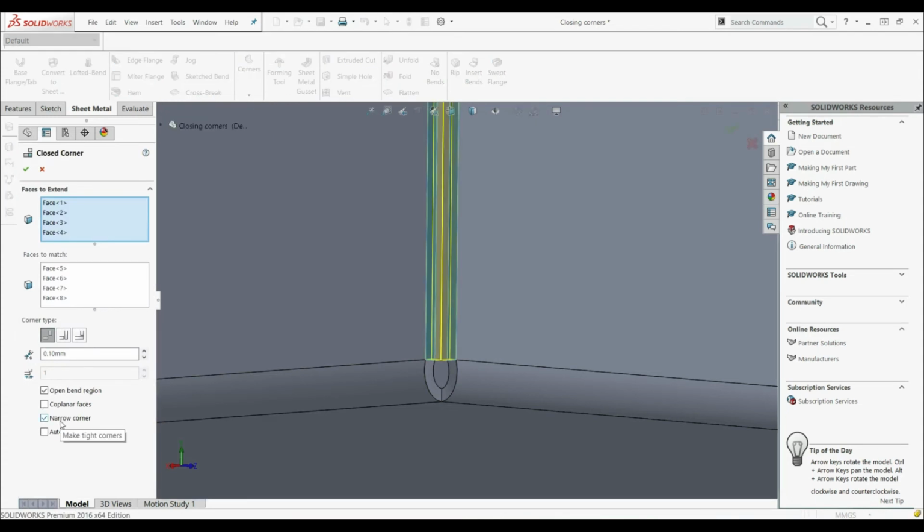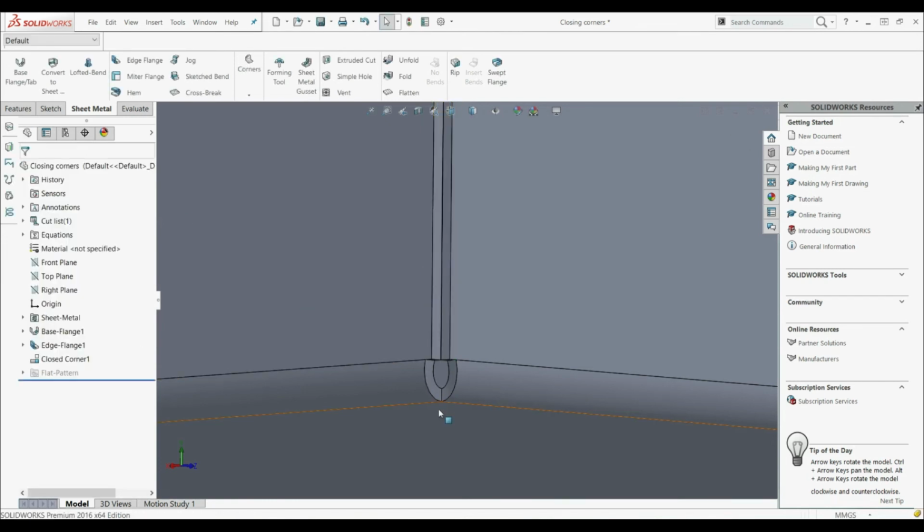Here we have the option narrow corner, and this is checked now. With this option, the corner can be created such that it's bent or gets narrow by using an algorithm in the large bend radii. So this reduces the gap in the bend area. It depends on the geometry, and sometimes it can be hard to see any difference. So for example, if you uncheck this and click OK, we don't see much difference, so it doesn't always work.